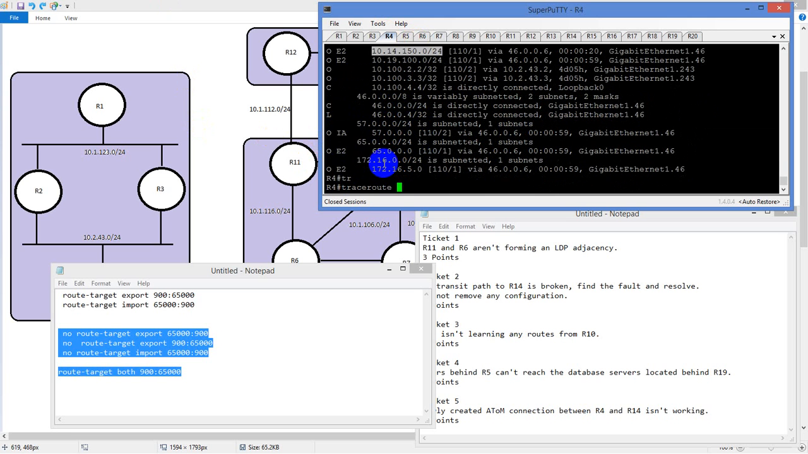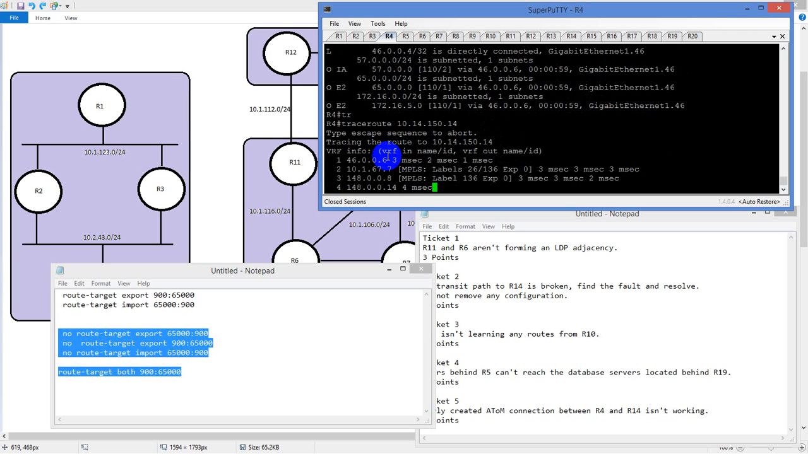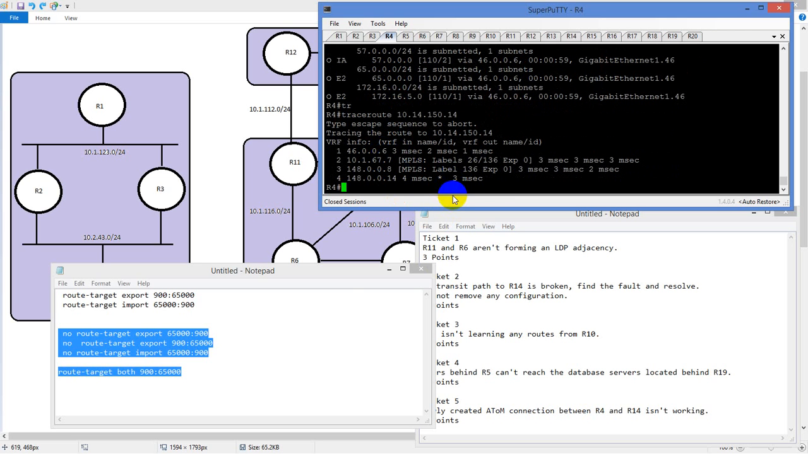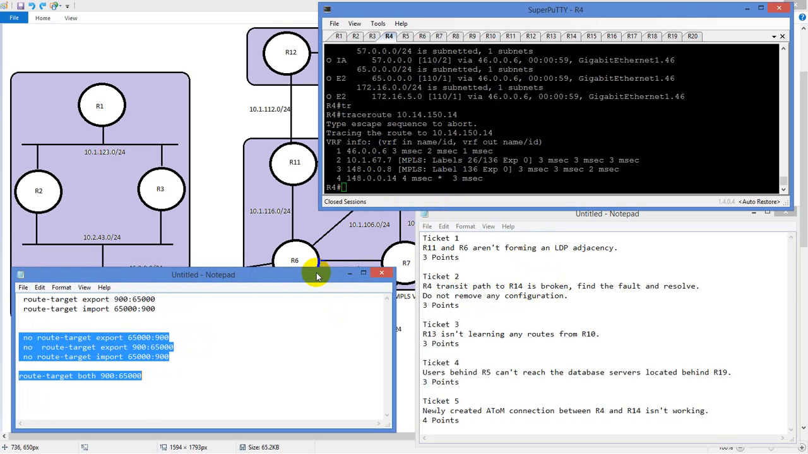So we're going to do a trace route to 10.14.150.14. So we can get there. We're MPLS label routed over 7 and 8. So that's a good sign. So that means we've solved this ticket as well. So now we're about 49 minutes, and we're good to go.